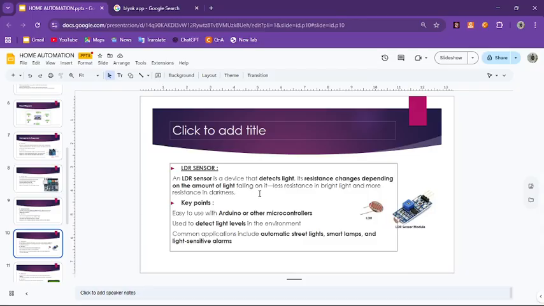Nowadays we see LDR usage everywhere in our surroundings. When you observe street lights, they turn on at 6 p.m. and turn off at 6 a.m. At 6 a.m. we get brightness from the sun, so on detecting the brightness, they automatically turn off without any human intervention. At night, at 6 p.m., there is no brightness from the sun because the sun has gone, so the light automatically turns on without any human.